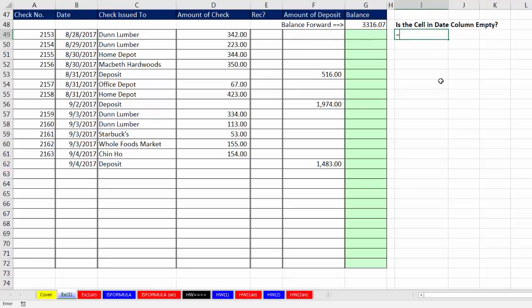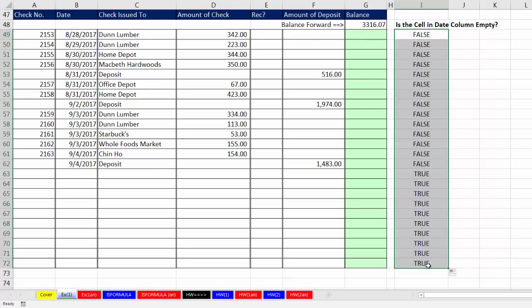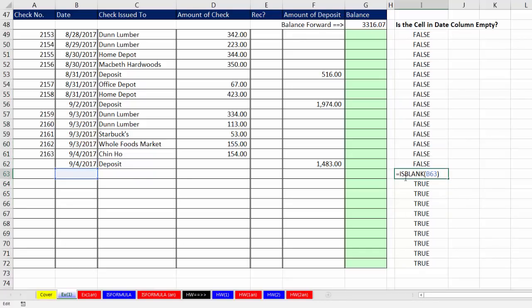Watch this. If I type ISBLANK, it checks whether a cell is empty. So watch what happens to the pattern of trues and falses. Close parentheses, Control, Enter. Well, now it's false as I copy down. Of course, down at the bottom, F2, now ISBLANK is delivering a true.